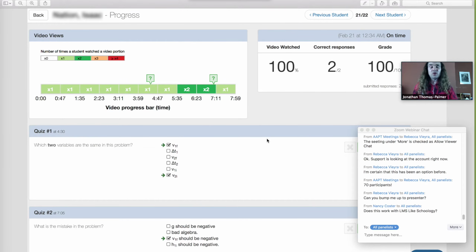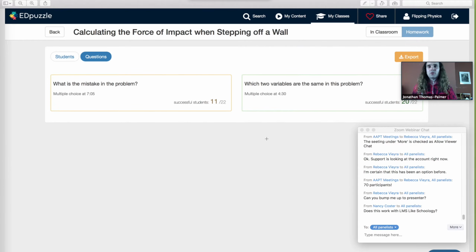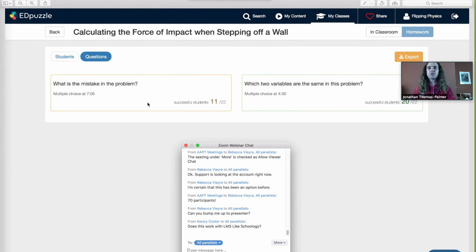Okay, so that's looking at individual students. You can also look at all of the questions, right? So here we have the questions. You could see what is the mistake in this problem. 11 out of 22 got it right. And which 2 variables are the same in this problem? You got 20 out of 22 that got that one correct.